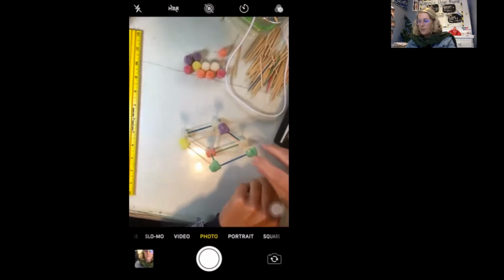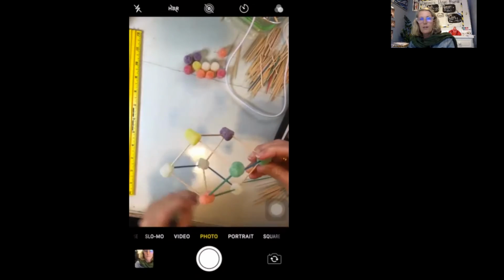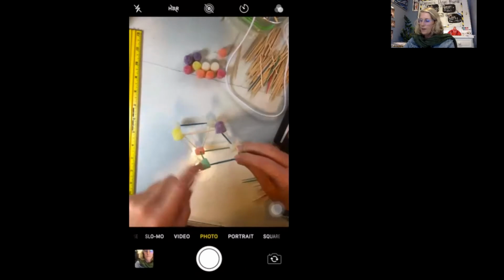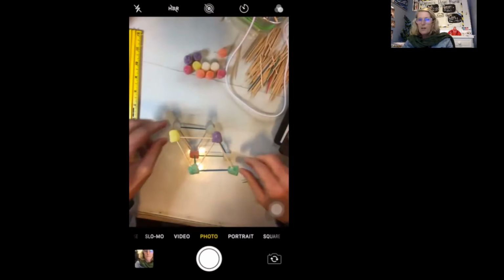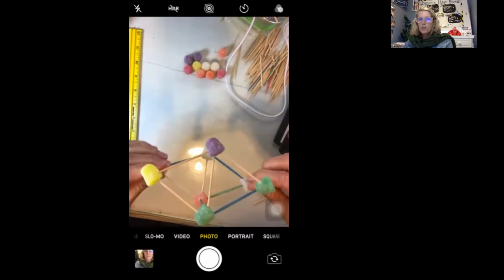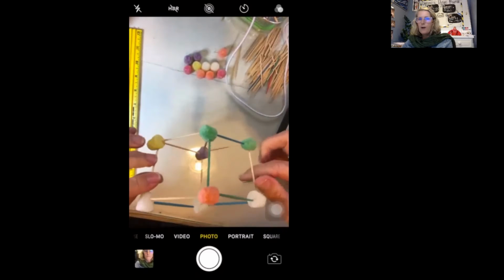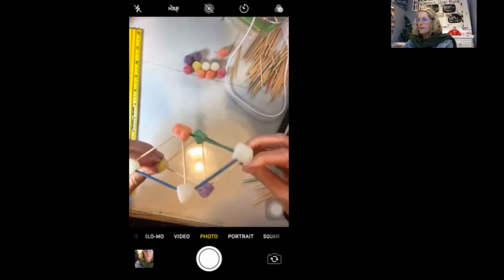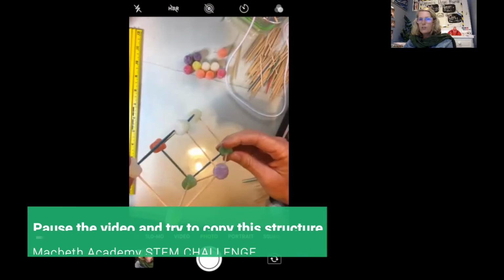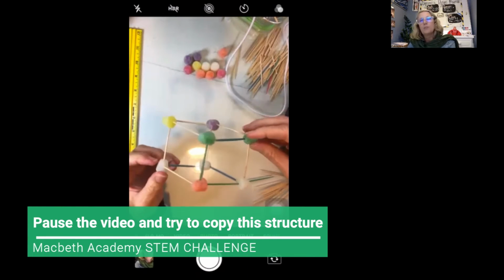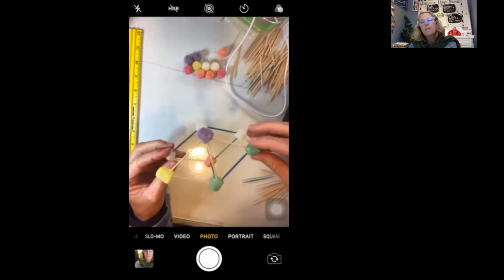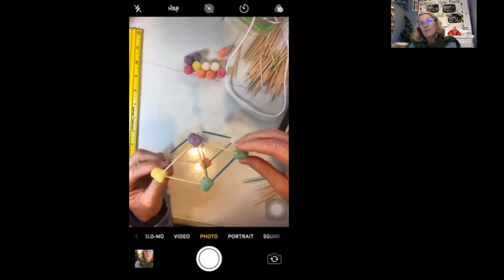Now we got it. I'm going to lift this up and I'm going to show you different angles. So from this point, we need to now add a truss going from this gumdrop to that gumdrop. So now I'm going to lift this up and I'm going to rotate it around. Take a look. Look at this structure. See if you can copy this structure. Go ahead and copy this one. And that's going to be your diamond-shaped house.